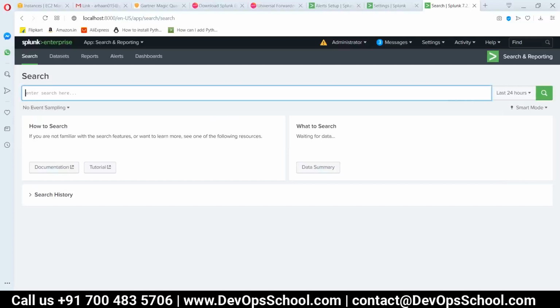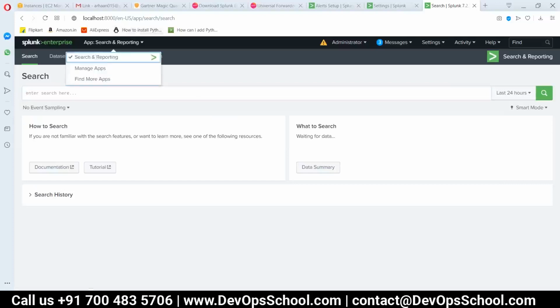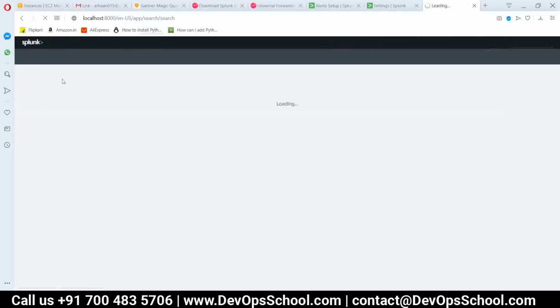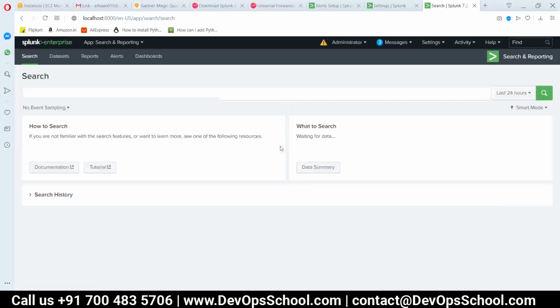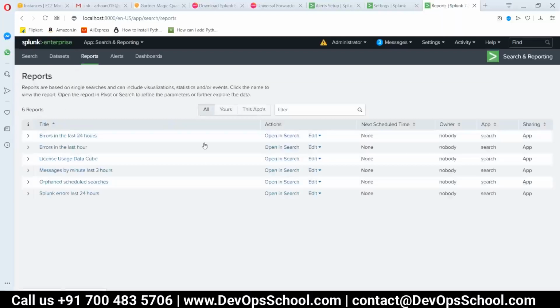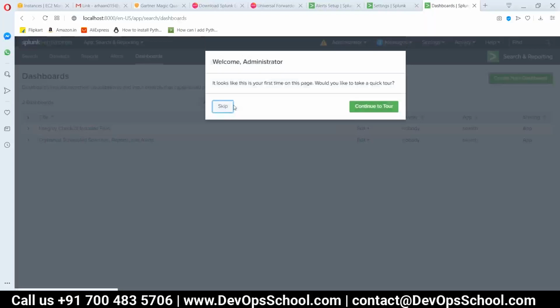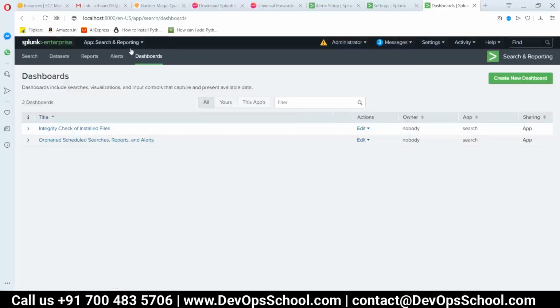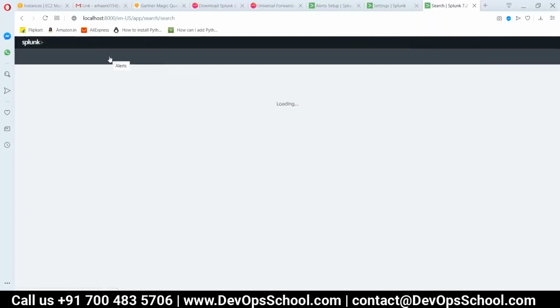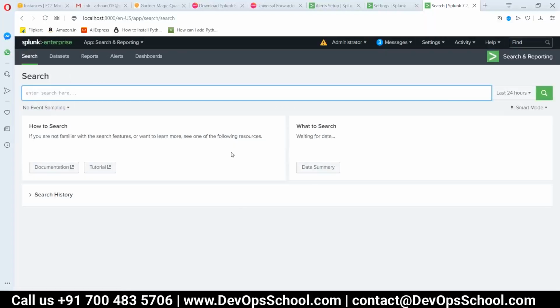If you want to query any data, you can come on this page, app search and reporting, and you can write your queries from here. If you want to create reports, you can create your reports from here. If you want to create any kind of alert, you can create an alert from here. If you want to create any dashboard, all these things are available to you in the app search and reporting. Here everything is available to you.